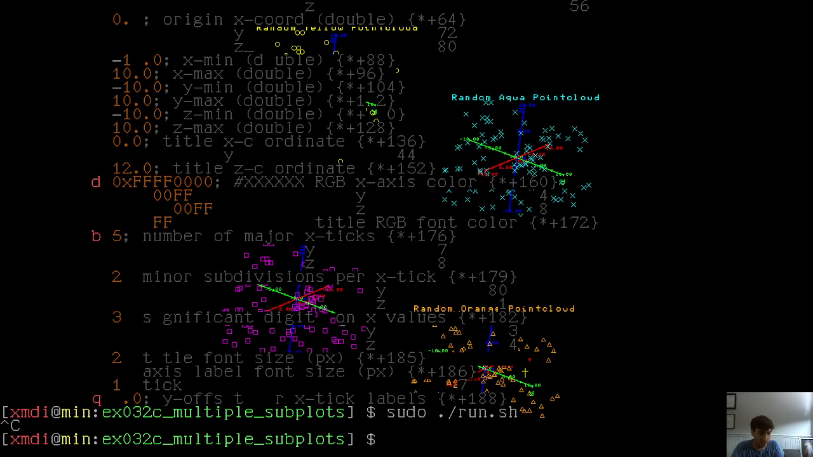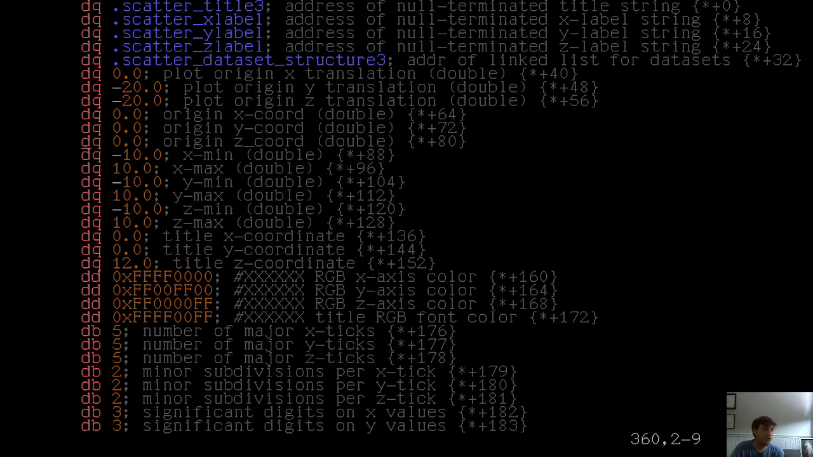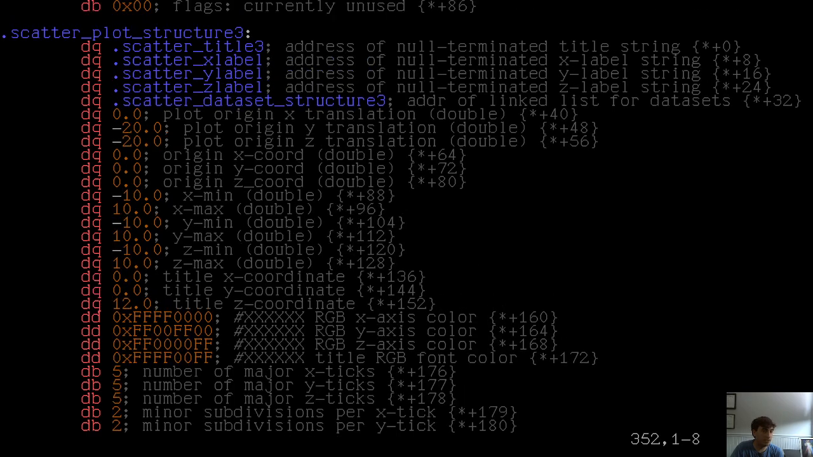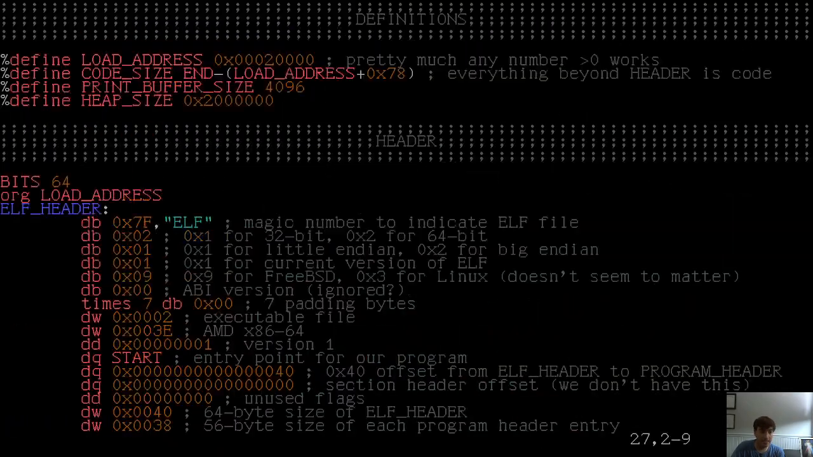Oh, and how did that work? Sorry, I forgot to mention the important thing on this one. You can see here for each plot, I actually filled out those 3 quad words where it says plot origin x translation. This is, hey, where should the plot actually be in space? Should it be at 0, 0? No, in this case it should be at 0, -20, -20. So this plot is now shifted to the bottom, wherever that happens to be in space of the screen. I think bottom left. So that's how that works. And that's the gist of it.